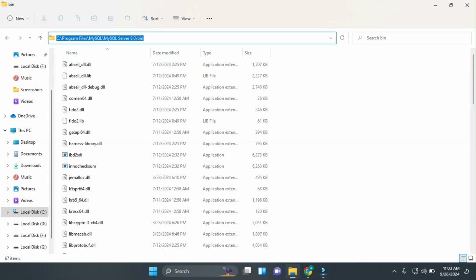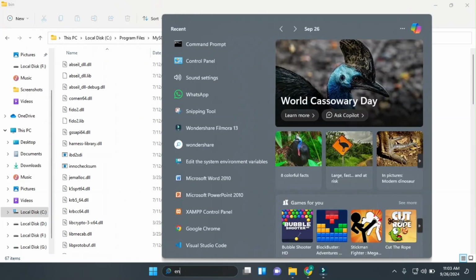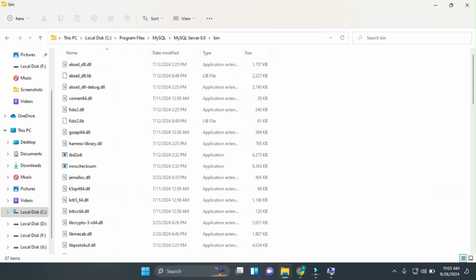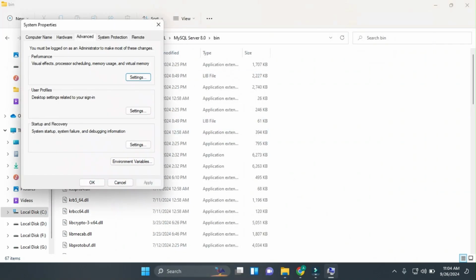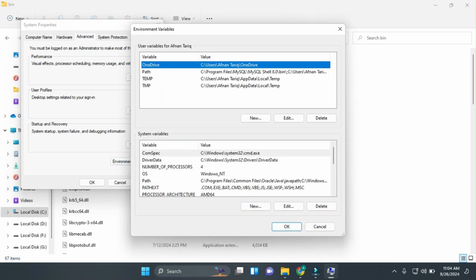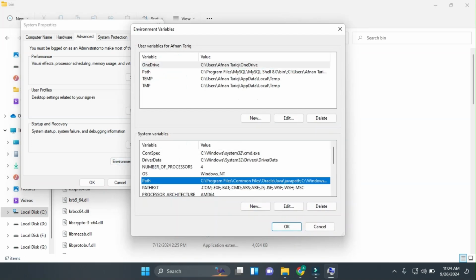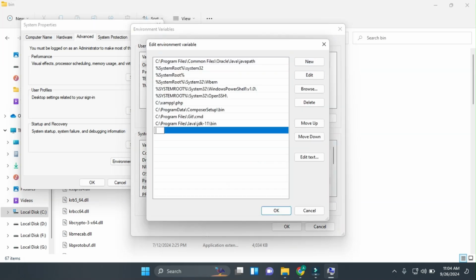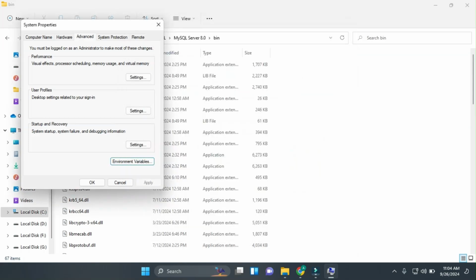Copy this path and go to environment variables. In the environment variables, open the Path under system variables, click add new, and paste the MySQL Server bin path here. Then click OK, OK, and OK.